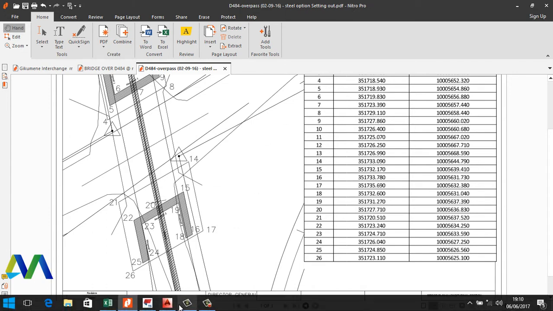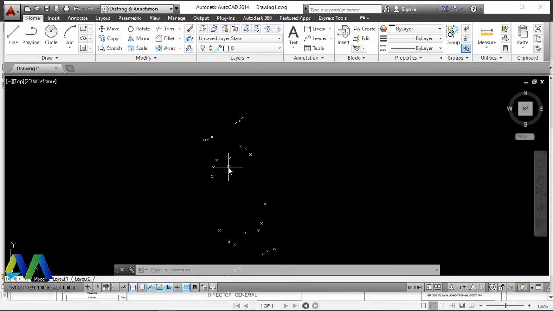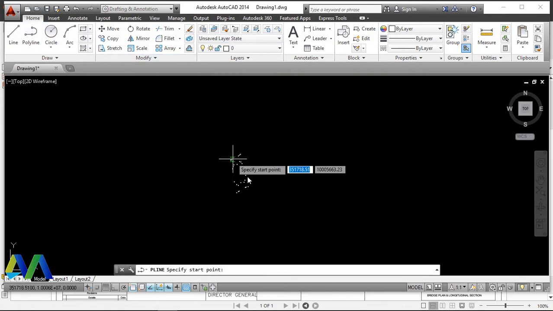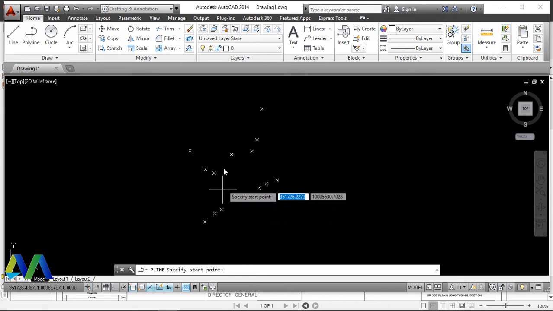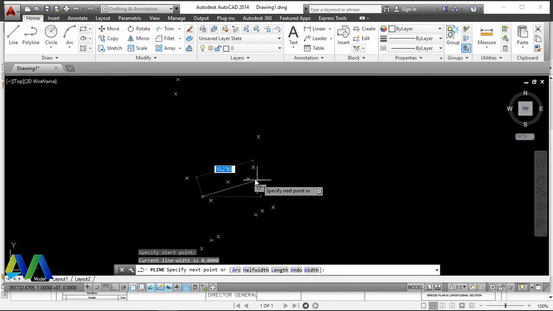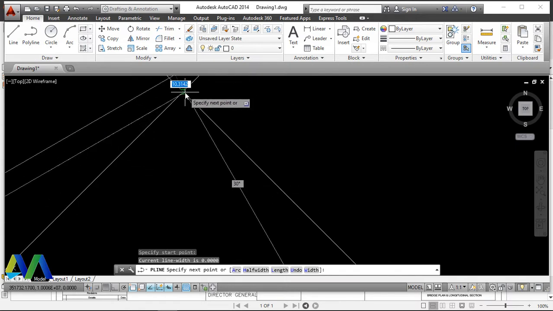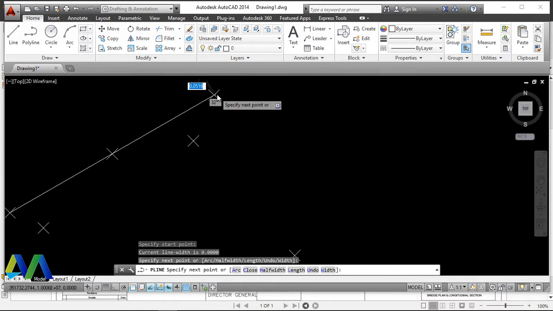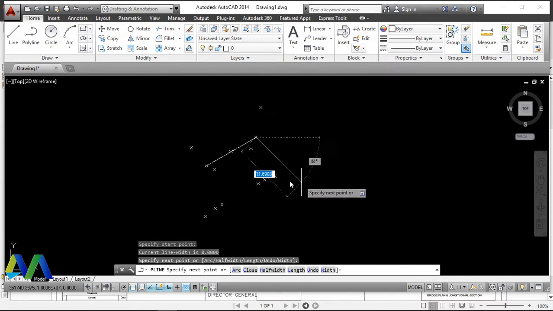Now I'll go ahead and switch back to my AutoCAD, and I'll go straight and join the points. I'll use polyline. I'll go to polyline and join all these points. I'll come right there to that spot and run all the way to that end. Just zoom closer and join that end. Just come down here and do the same thing.